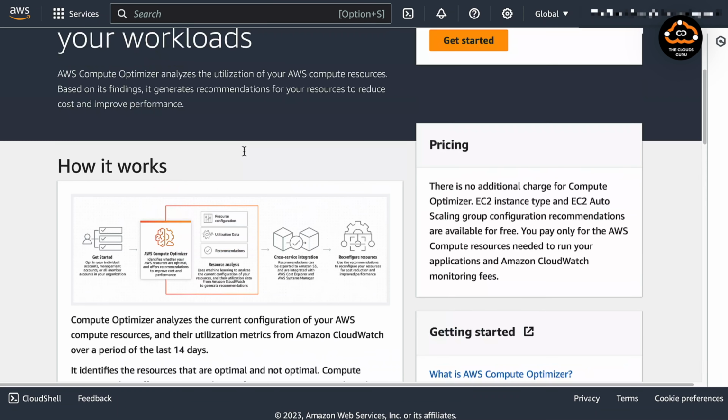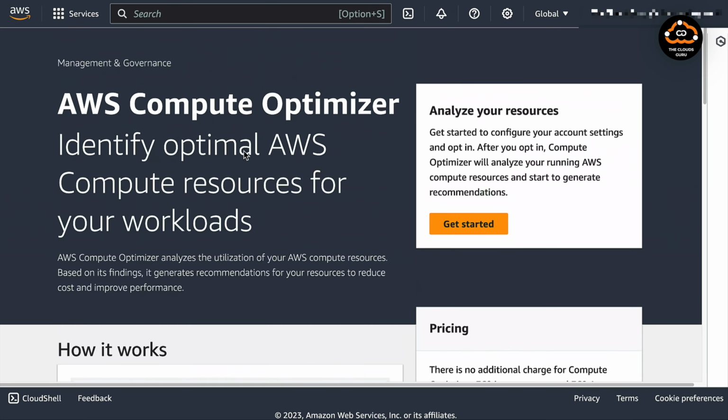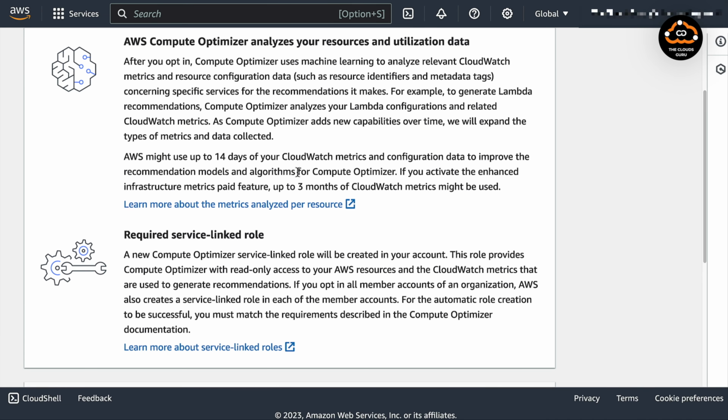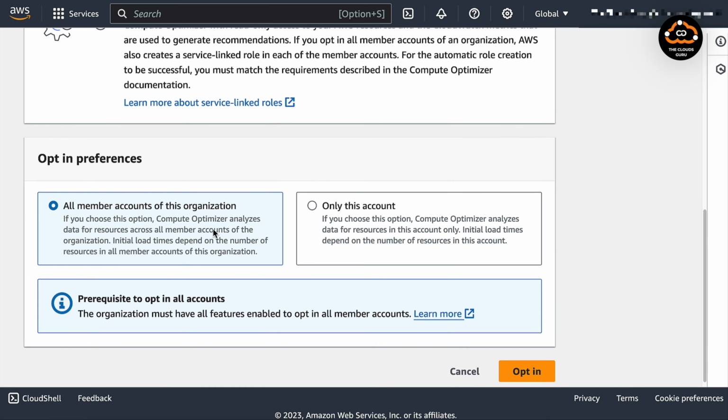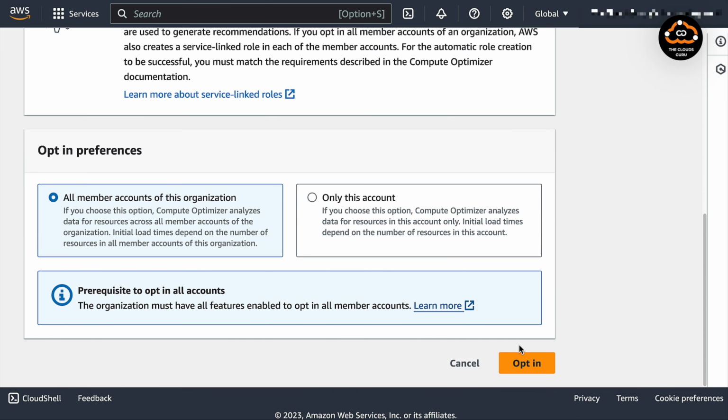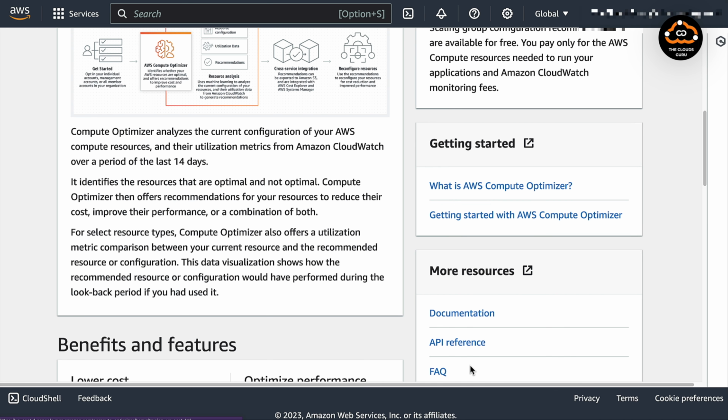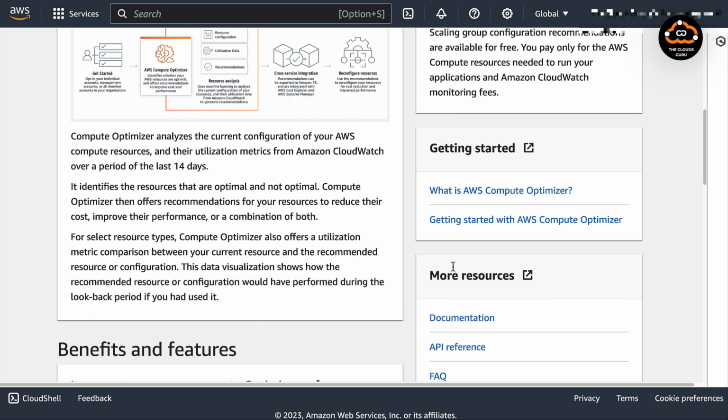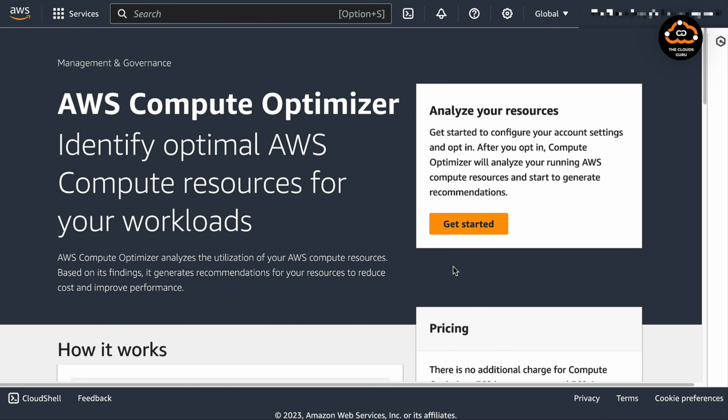We are now in the AWS Compute Optimizer main page, and we have here all essential information about the service. Let's analyze resources and click Get Started. In Opt-in Preferences, we can choose all member accounts of this organization or only this account. Let's cancel for now since we don't need it yet and go back to the main page, and that's all for our short AWS Compute Optimizer user interface review.